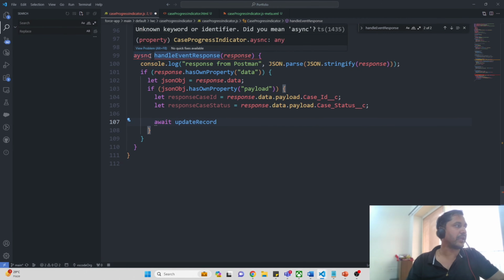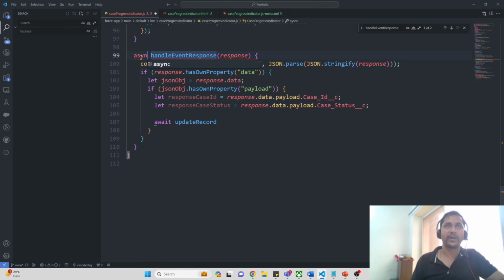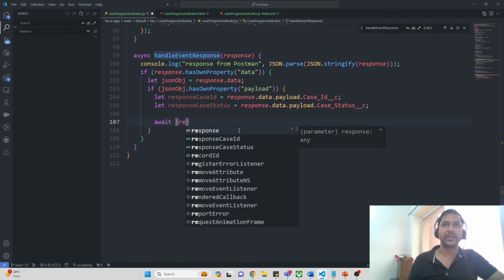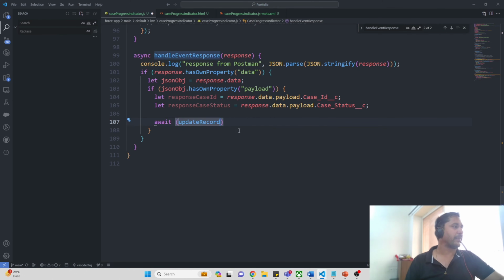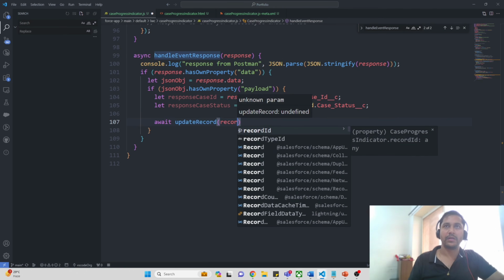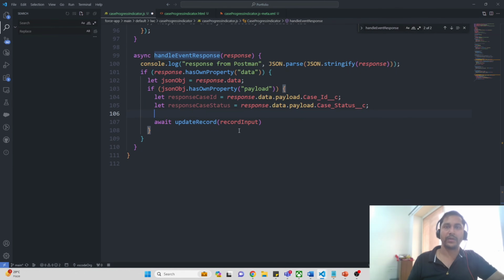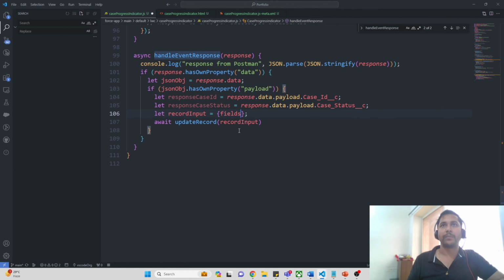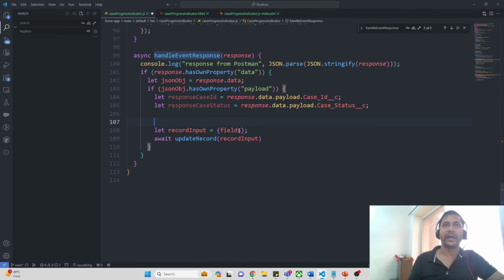Sorry, let me check if I have async. Yes, see, that's correct. Why are we getting this error? Sorry, it's a typo from me. Async, correct. Now I do have the async and I do have the await here. Now whenever I am performing this operation of update record, the update record method always takes one input parameter, and that parameter here is the record input. This record input is nothing but an object of fields, and here you have to go and identify all those fields.